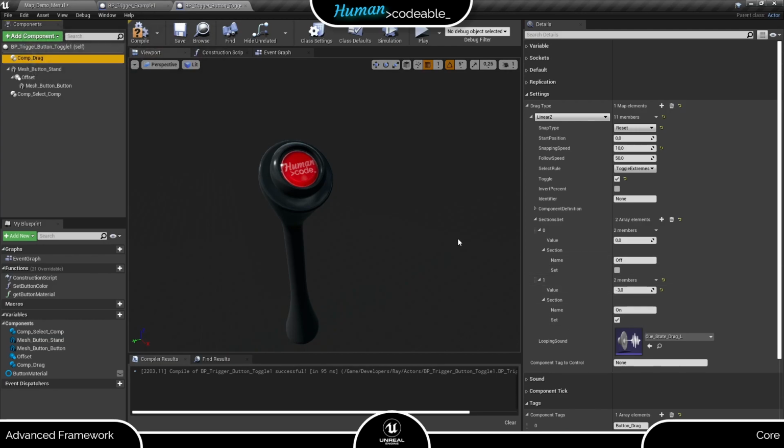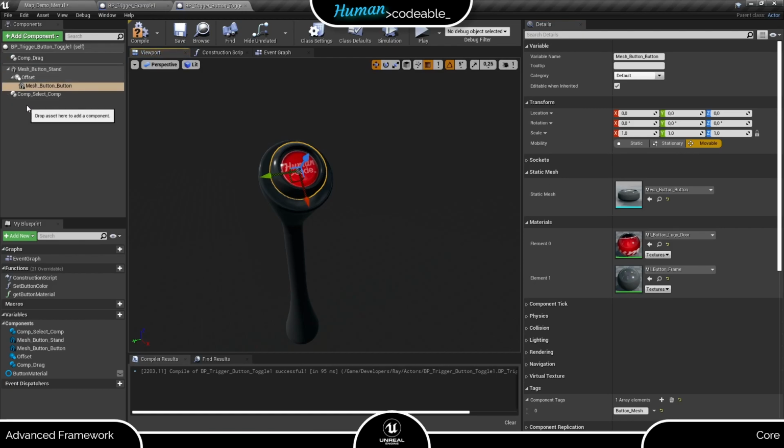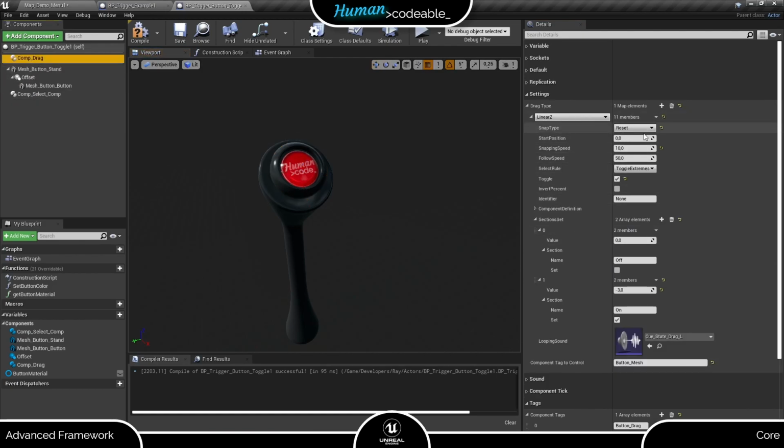For a detailed explanation on the component, please go to the video in the description. Here we'll just go over the most important parts so you understand what's happening. First, we have the component tag to control. As in the select component, this refers to the mesh that the drag component is supposed to affect. So here we also add the tag of the button mesh. Under drag type, we have a huge map, which determines how the tagged mesh moves in relation to the rest of the actor. As you can see right now, the button mesh moves linear parallel to its set axis, resets to its start position, which is at zero, and has a section set with two entries at set equals zero and set equals minus three.